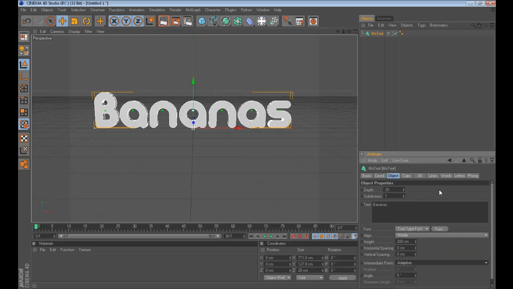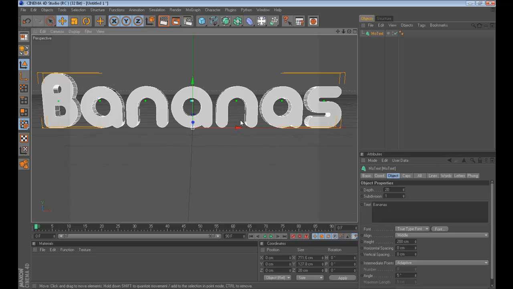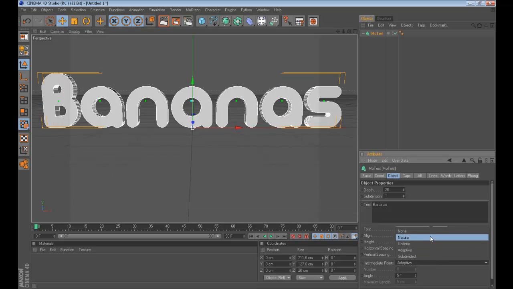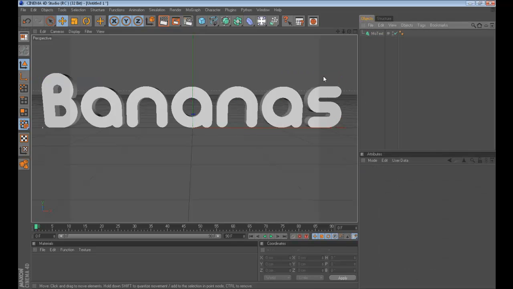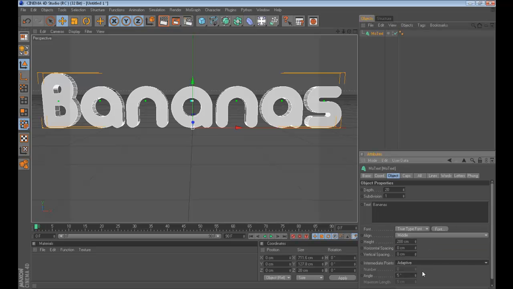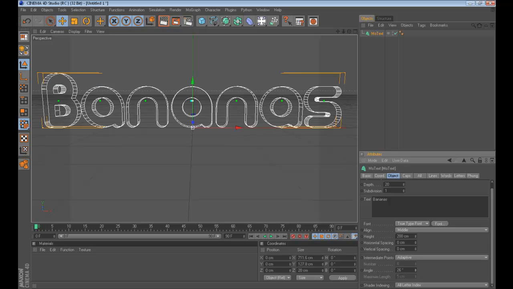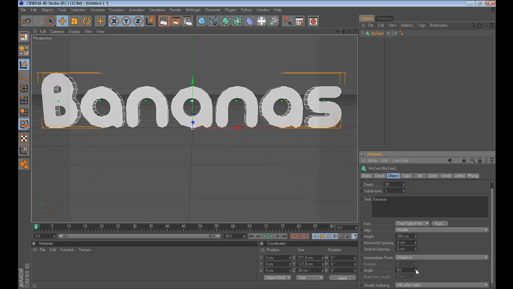Intermediate points are the points between the thing. You don't need to change that really because the adaptive is fine. It runs at a good speed and it keeps the edges quite soft. I'll just show you. So natural makes sure the natural curves of the actual font stay together, but adaptive is fine. It just adapts to your computer speed. And angle is how many, for example, jagged edges and stuff, but just keep it on 5.